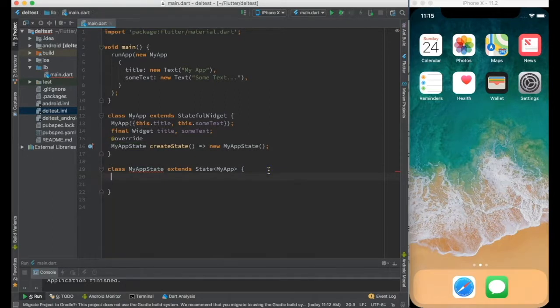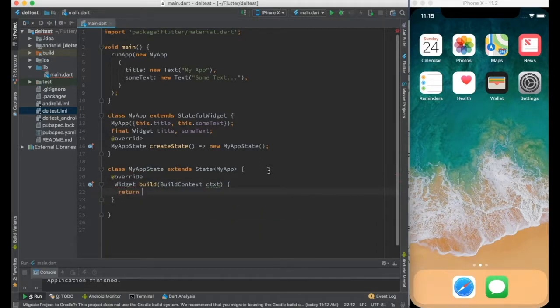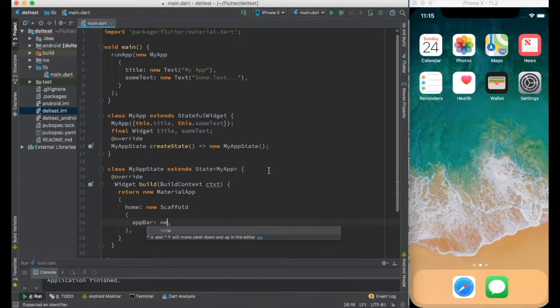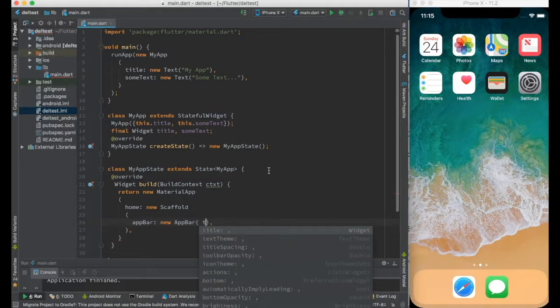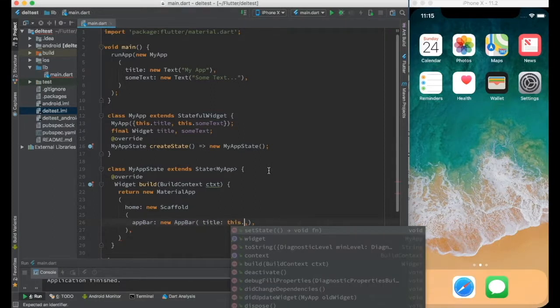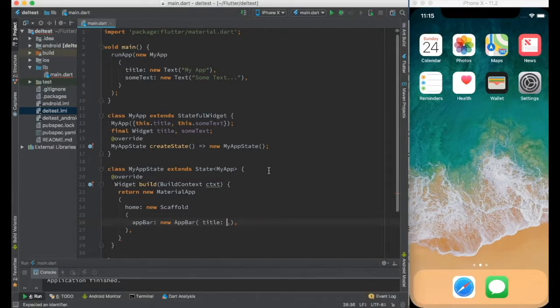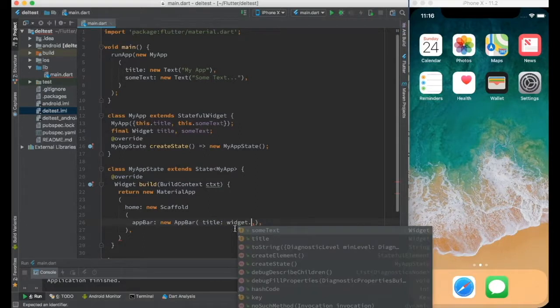Now, similarly to the stateless widget, this also has a build function. And I'm going to use MaterialApp over here also. Inside the MaterialApp, I'm using Scaffold. Inside the Scaffold, I'm using appBar with new AppBar. Inside the new AppBar, I'll just say title as this.title. Okay. Now, if it is a stateless widget, we'll say this.the value. But these parameters are not defined in this class. This is defined here. It is referred using widget.title, with a small w.